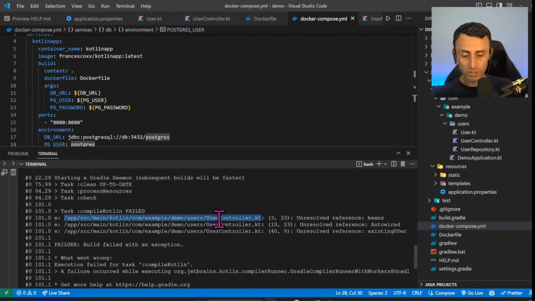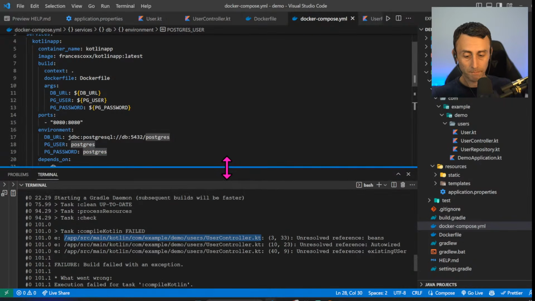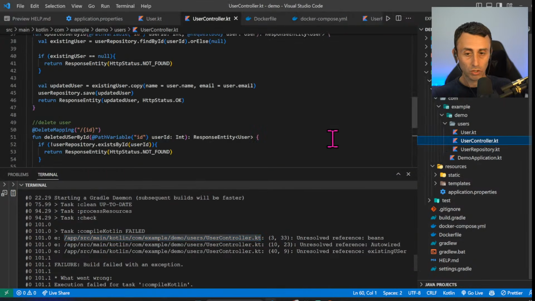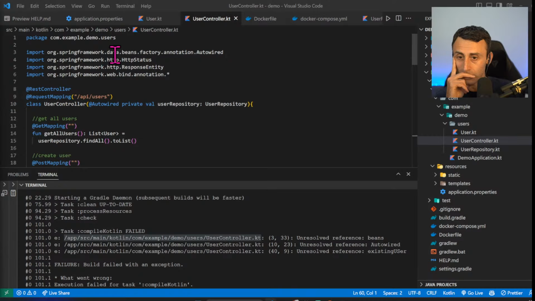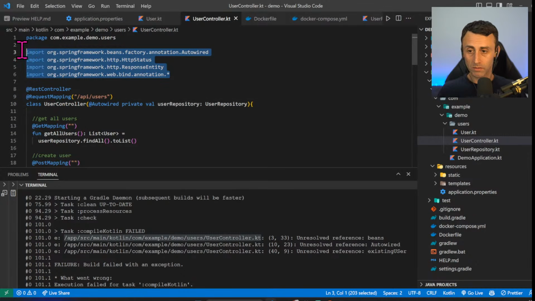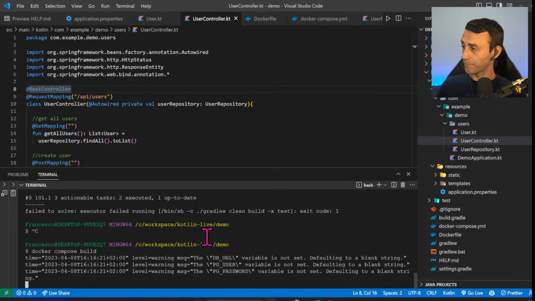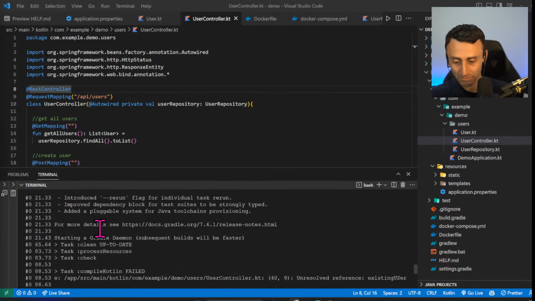So in the user controller KT, unresolved reference beans. Why? User controller. It's not data, it's just beans. So it should be like this. But to be sure, let's see if I do this. Okay, second try. Build failed. Let's try again.